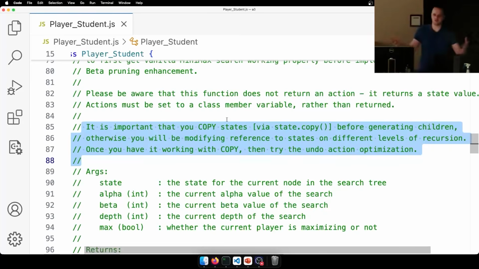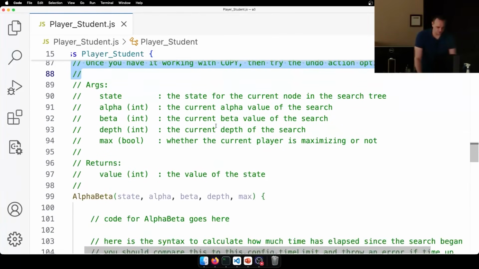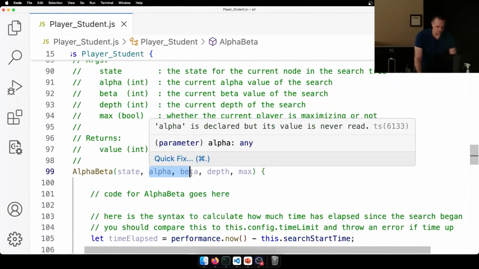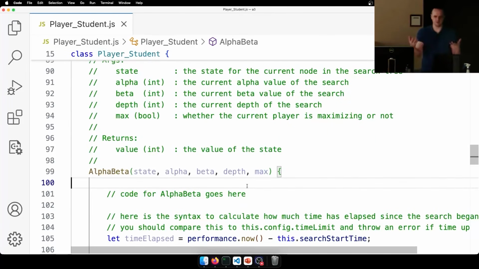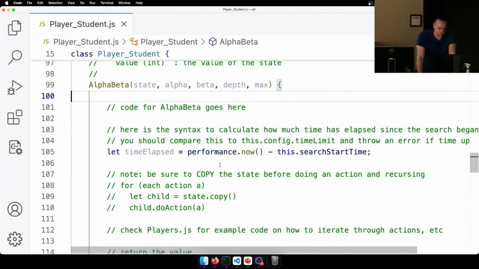So I highly recommend when you first start this, ignore the alpha and beta variables, just implement minimax, do it with copying states, get that to work, get your tests to pass. Copy and paste that file somewhere as working. Then go back and put in the alpha beta variables. Trust me, it'll be faster to do this, in my opinion, than to do the other thing. And it will help you with your debugging as well.